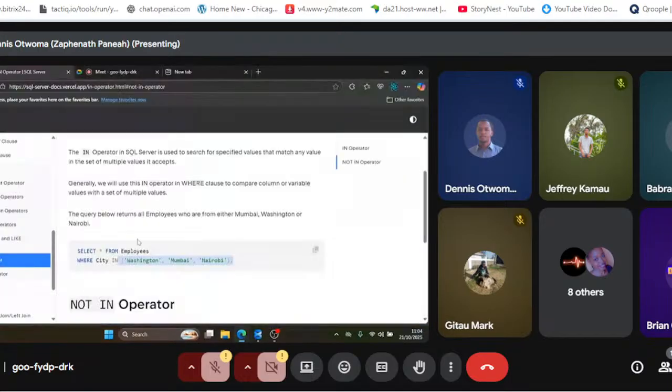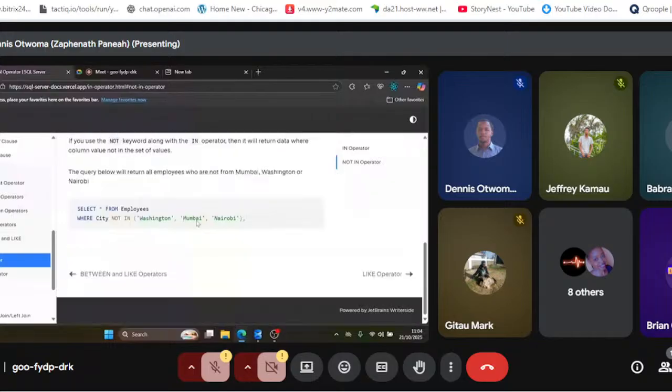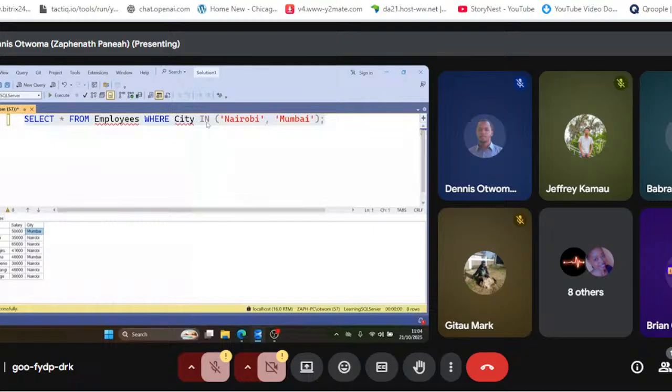Okay, and then the not in operator, I think we all know what the not operator does. So if you say here where city not in Nairobi, Mumbai, I think we all know what that is going to do. It's going to select all of those employees who don't come from Nairobi or from Mumbai. And that makes perfect sense.